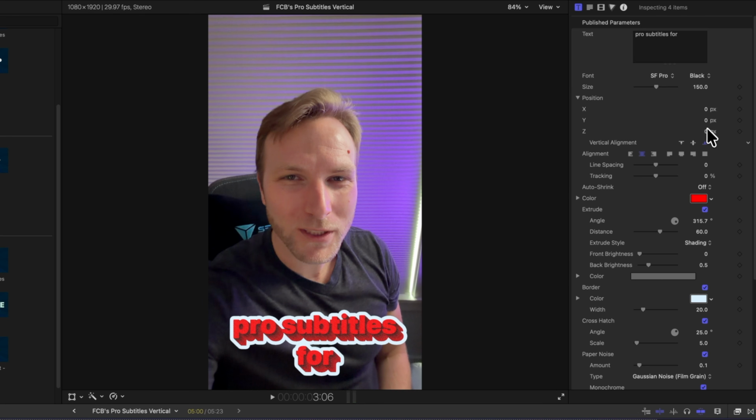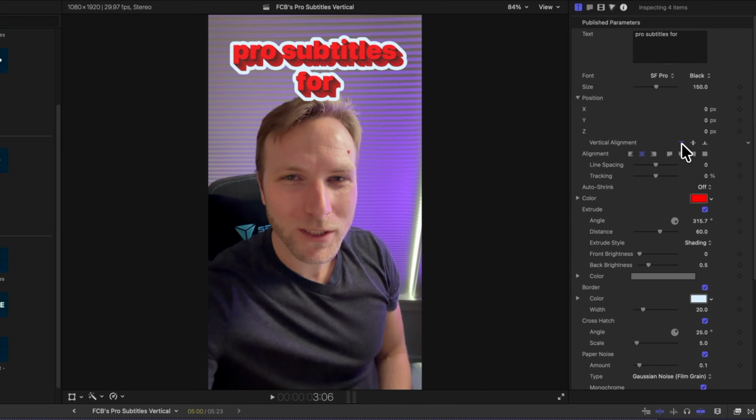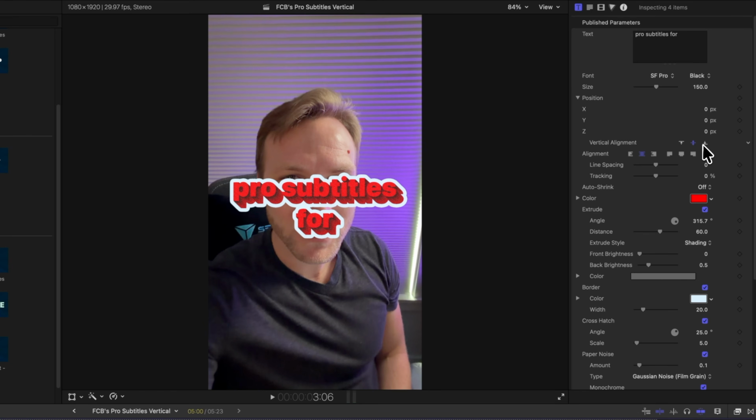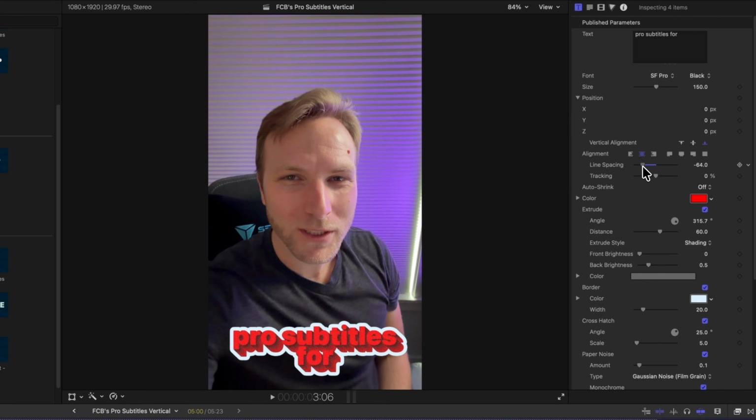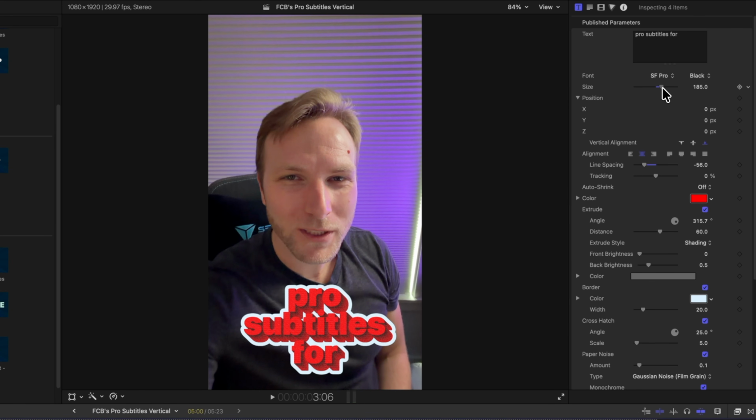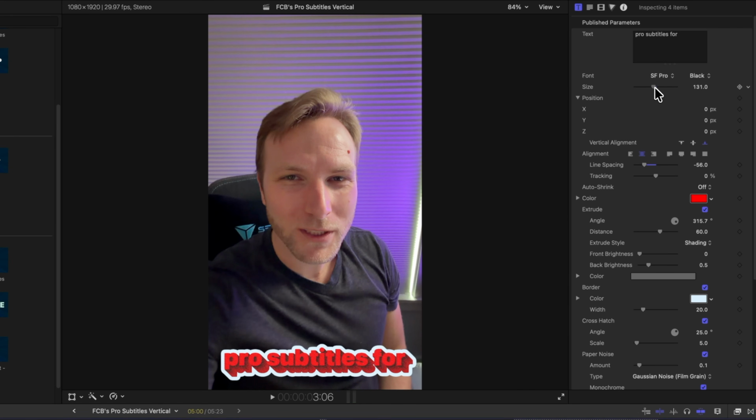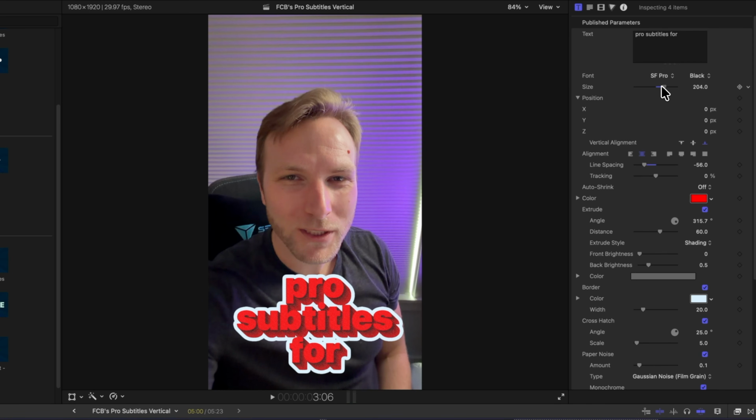But I've also added this really handy vertical alignment button. So if you just know that you quickly want this at the top of your frame, you can press this button right here, or you can center it up by pressing this button here. We can also adjust the line spacing to get the words closer together. You could adjust the tracking. And you'll notice that if these titles get too large for the frame, they'll automatically collapse, making it so everything fits on your screen really nicely.